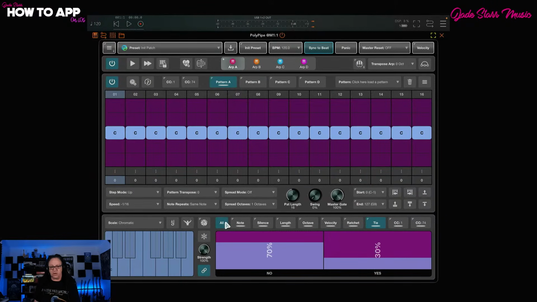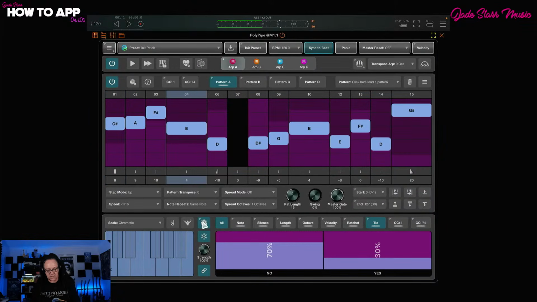Now you notice when I hit all and turn off all, these little lines appear underneath. If there is a line underneath these, that means they are included whenever you tap the randomization. Everything's been randomized.